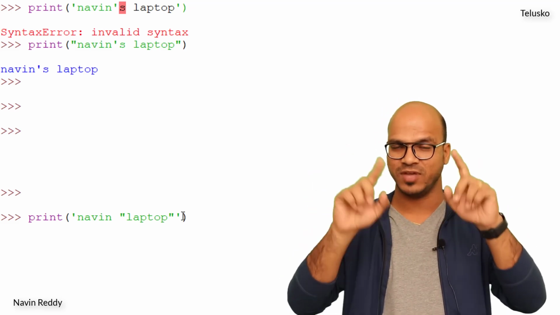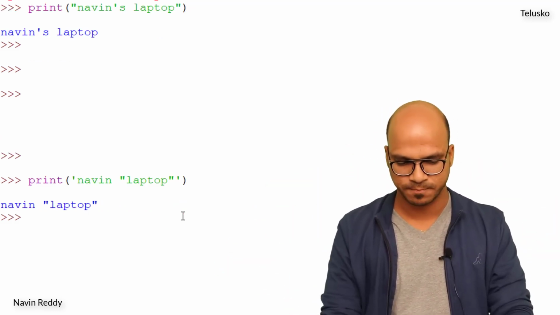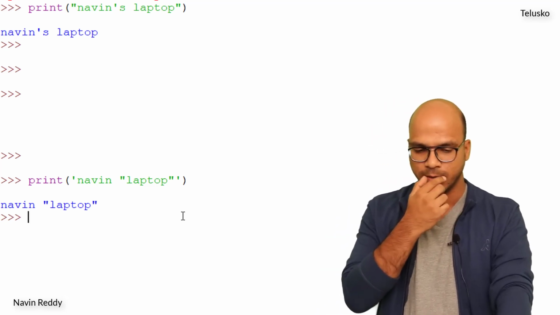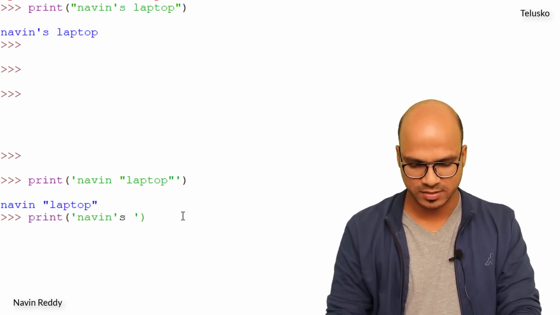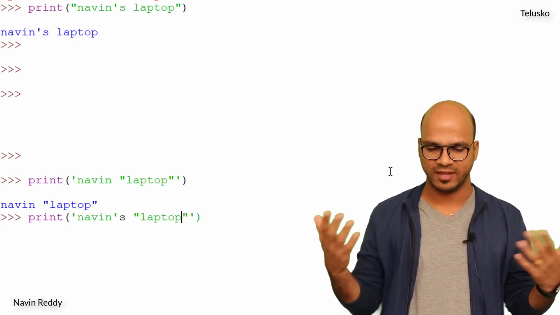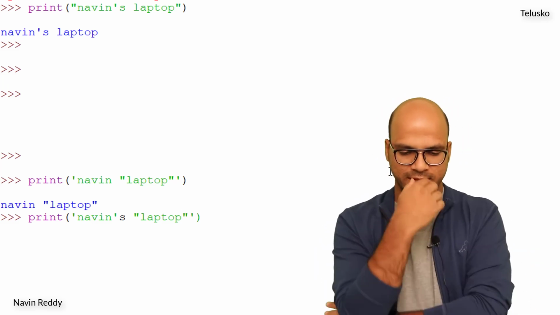So if inside we have double quotes, then outside we should be using single quote, right? That makes sense, right? So you can see we got the output. But here's a trick. What if I have both in the string? Example, let's say we have print. I want to say Navin's laptop, and you can see we have both now. We have double quotes and we have single quote both. That's where the problem starts.